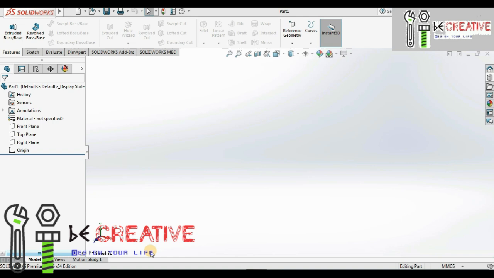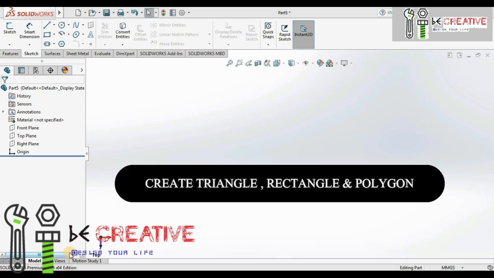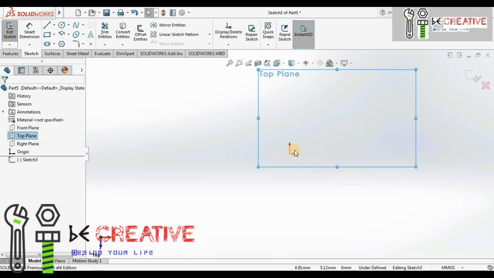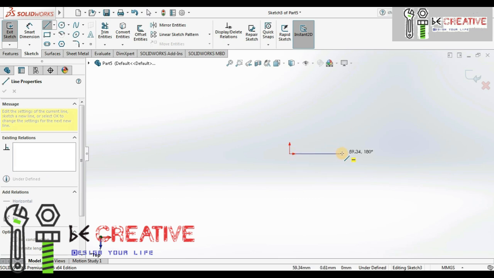In this video, we are going to learn about how we can create sketch profiles like triangle, rectangle and polygon by using the sketch profile tools. You can see the sketching options on the sketch toolbar, and we have an option called line, and we have to start the sketch from the origin.